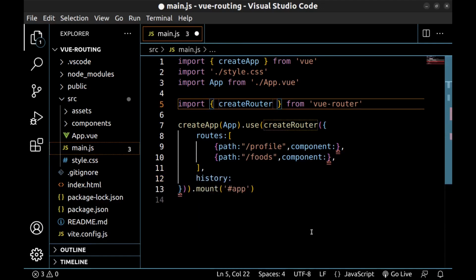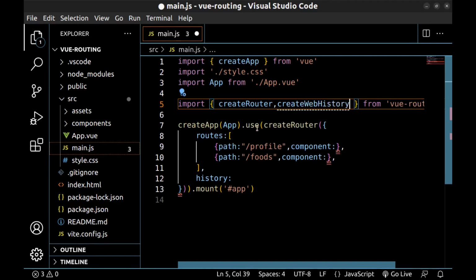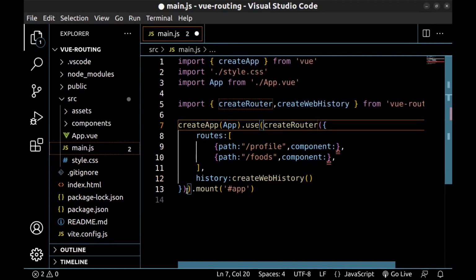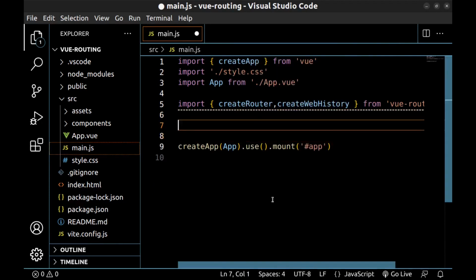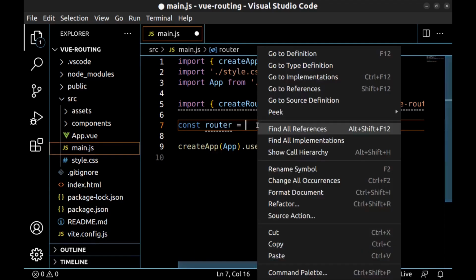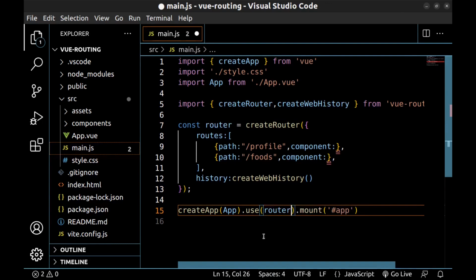First, import it. createWebHistory. We can choose between createWebHashHistory or createWebHistory. I prefer createWebHistory. Alright. But to keep the code clear, we can put this in a variable, const router, and then use the variable here. All right, here are our routes.